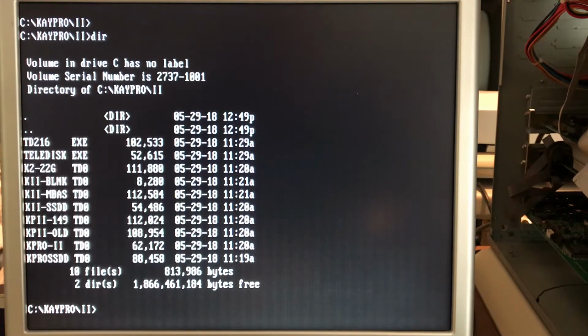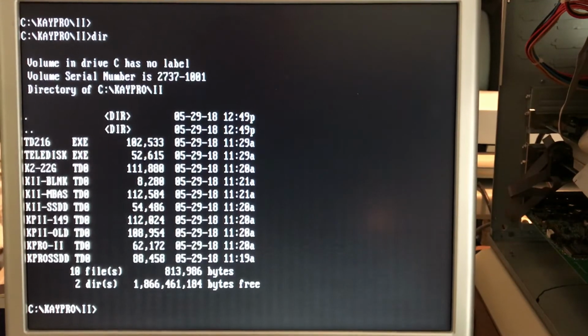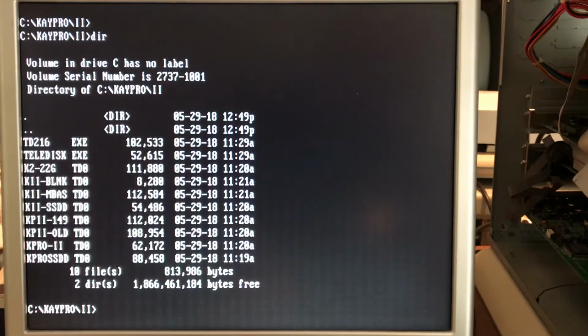You can see them here on the screen. These are single-sided double density images for the Kaypro II. I'm using a 1.2 meg 5¼ inch floppy drive. It's configured in the BIOS, of course, to be 1.2 meg 5¼. The system should be smart enough to treat it as a 180K drive in this case, a single-sided double density drive. So if we run TD216.